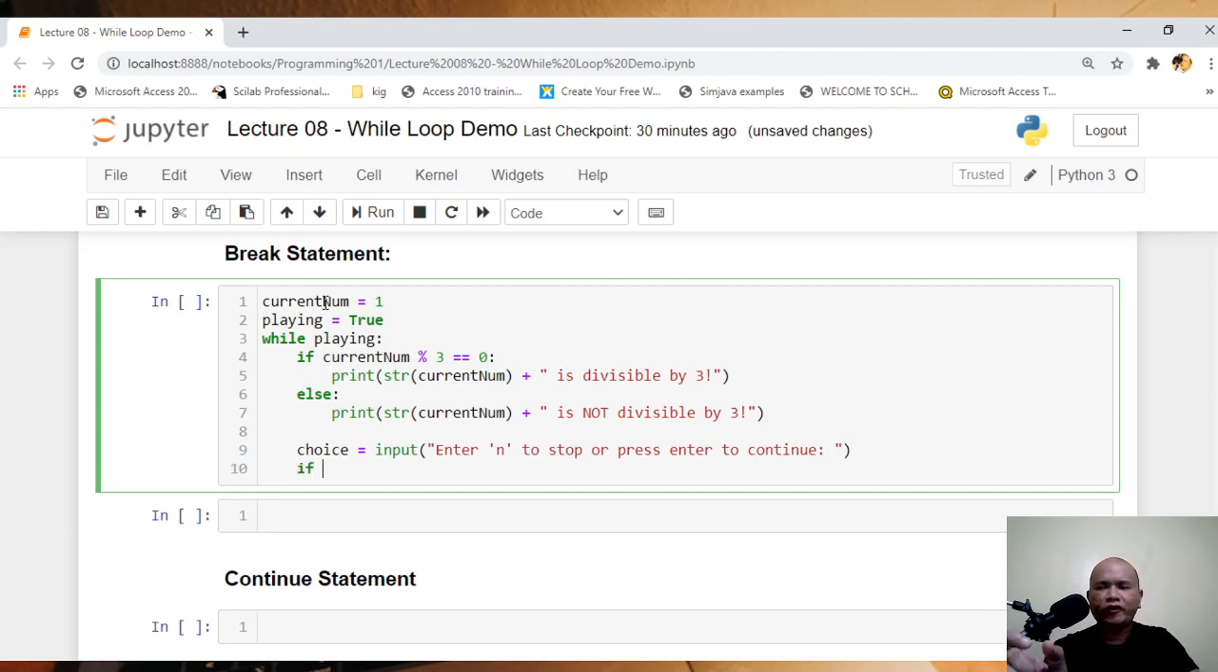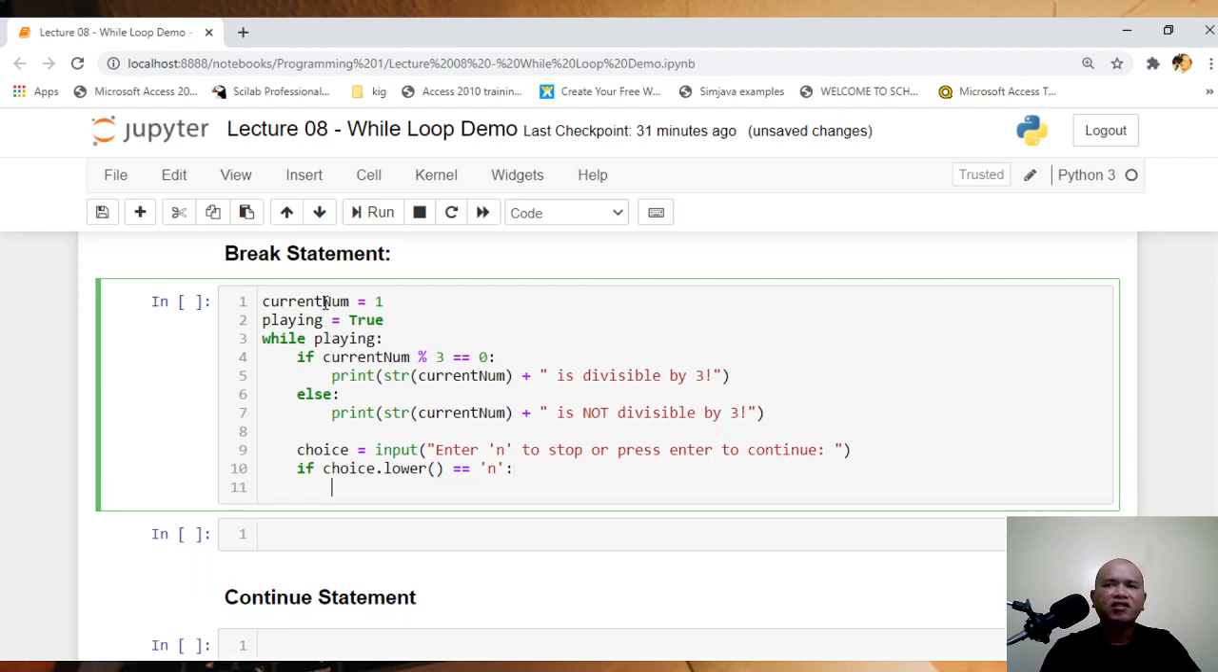Since we are trying to look for the end key, if the user presses N, then the program should be terminated, right? So, if choice.lower() is equal to n, what will happen? Playing is equal to false. So basically our number is 1. We have identified that our playing has a boolean value of true. So while playing is equal to true, we have to execute this. If playing is equal to false, then we're good to go.